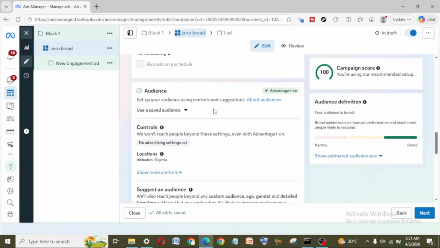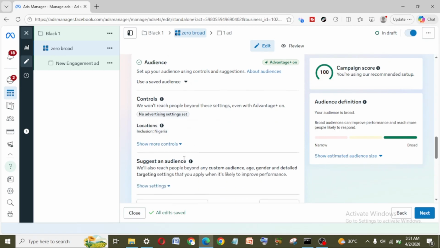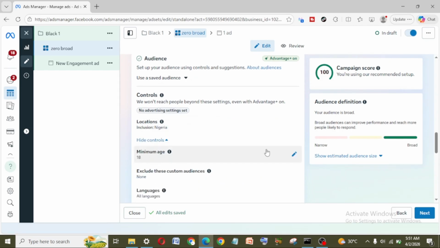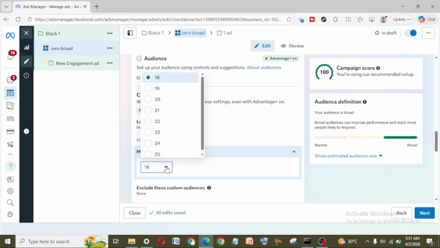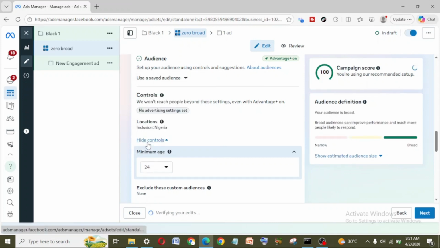Right, then audience, I'll just show more control. The only thing we do here is change the minimum age, which is your target audience. What's your target audience's minimum age? Can 18 years and above afford your offer? If yes, leave it. If no, select your target audience here. So I'll just select 24.